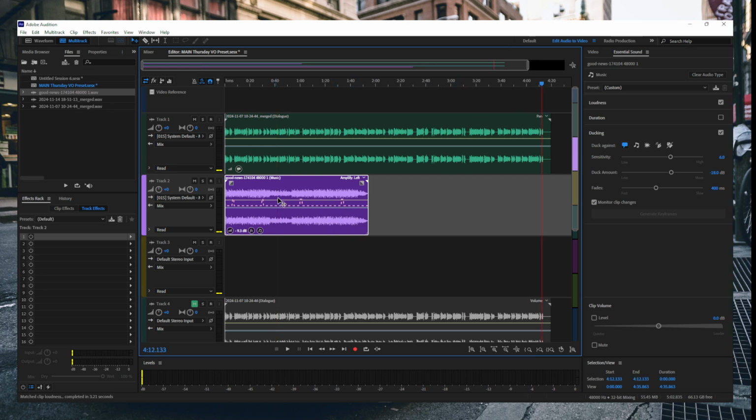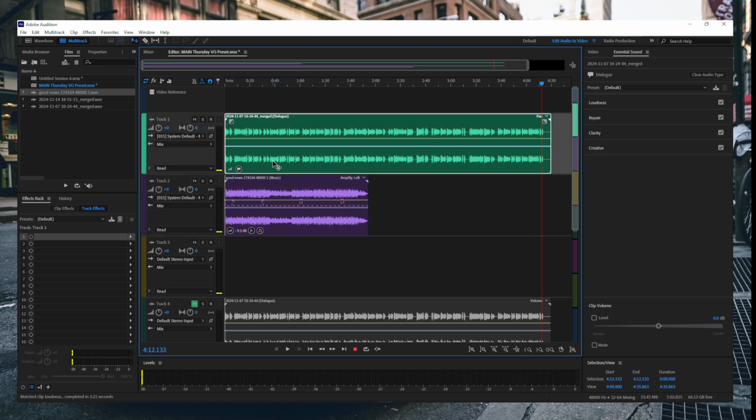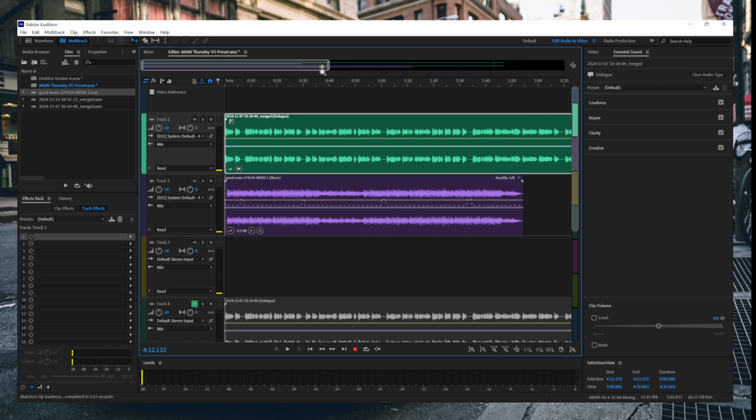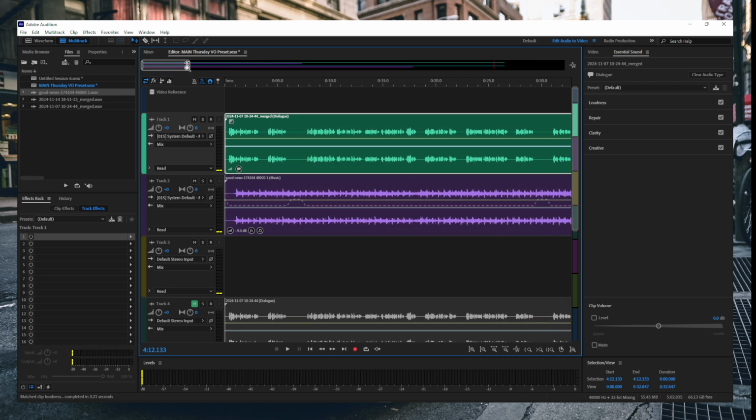Once I have that, you can see the values have been set to where the music will rise and the music will fall. It's always a good automated process. So once I come, I can reduce my track here. I can bring this lower.